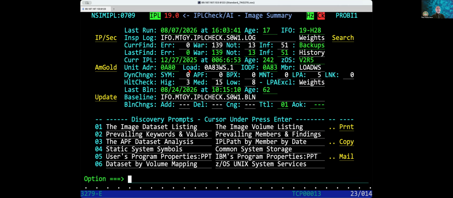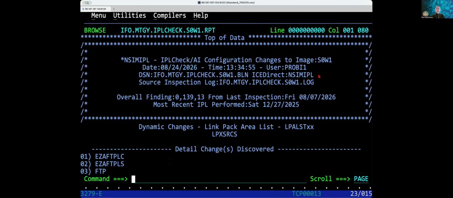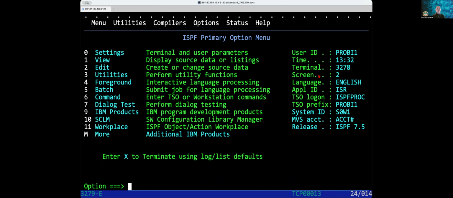If we PF3 back, we can see that the current IPL was taken on December 27th, 2005. We can see the time, how old that is, and what release level that we're currently looking at, V2R5. We can see the unit address, load, IODF, and the load member. We can see any changes that might be taking place in the dynamic changes. So if we want to go look at LPA, we can see what those 5 changes are.